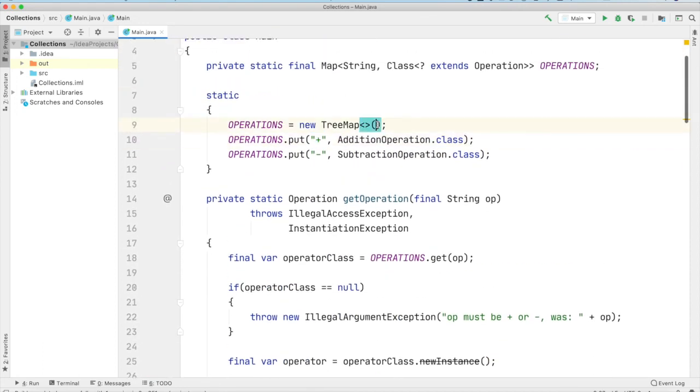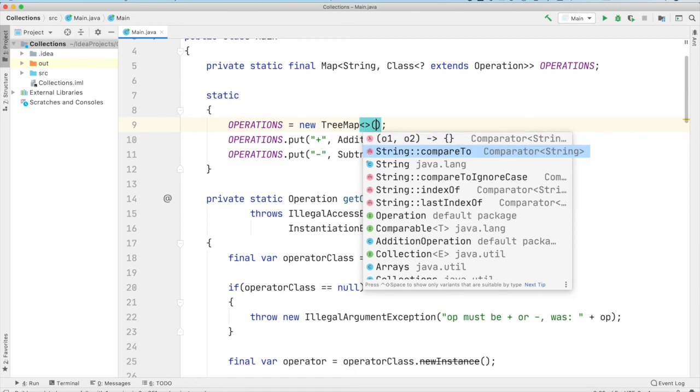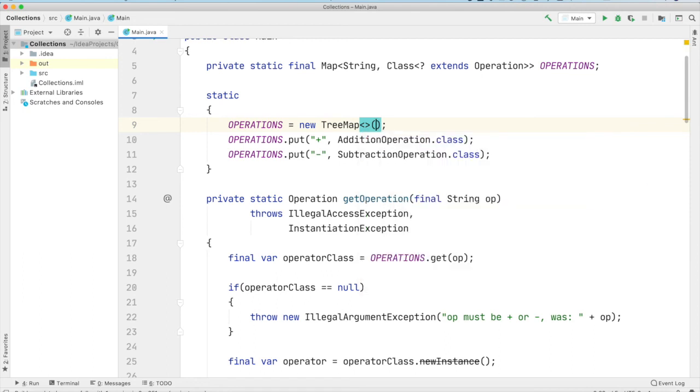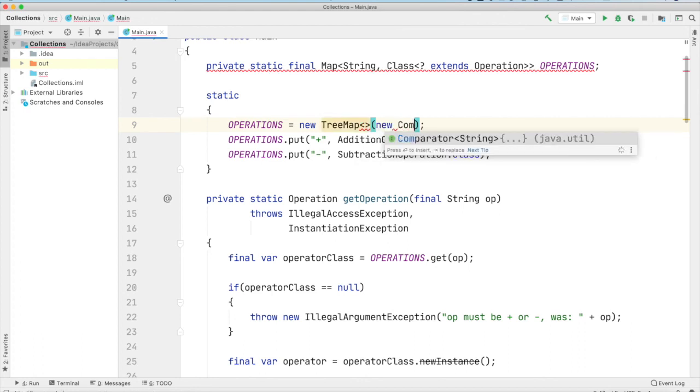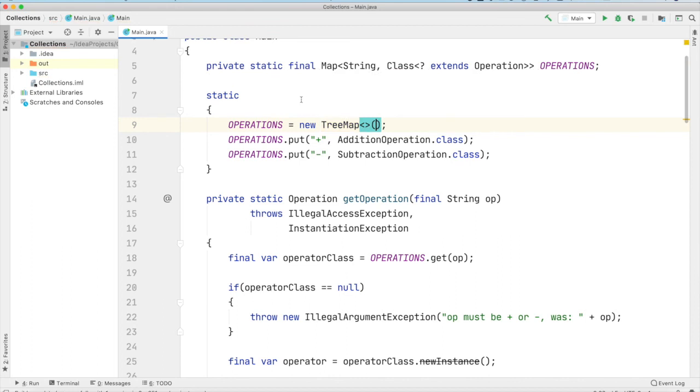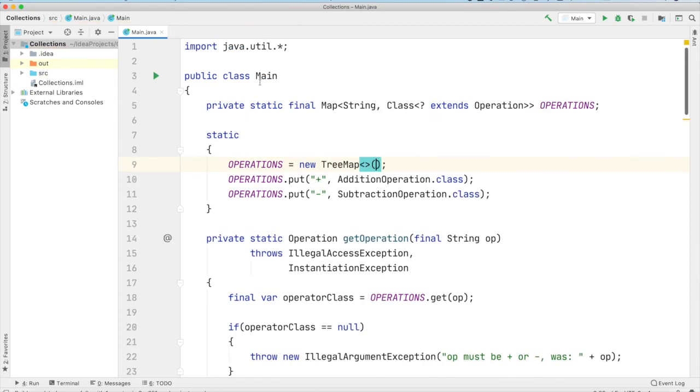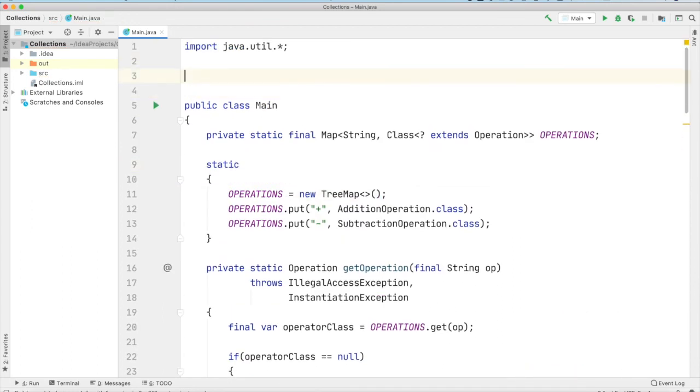So in the TreeMap, there's a constructor that takes a comparator. So I can make a new, actually I can't show you that yet. I will have to show you that in a separate video, because we haven't covered this particular thing yet. So I'm going to do it a different way, but I will revisit this with that other video.